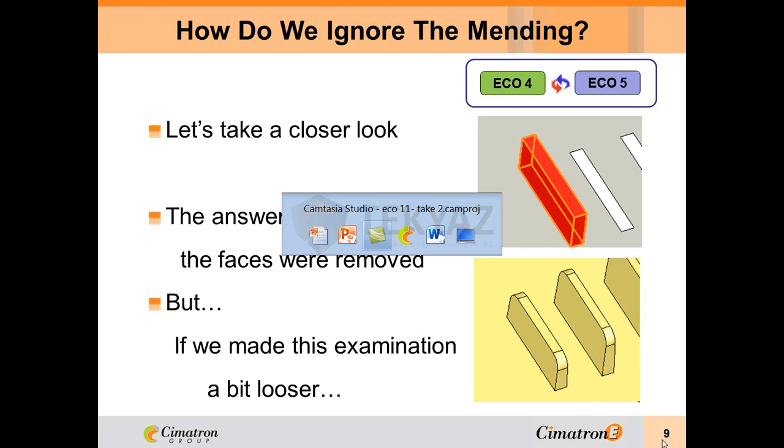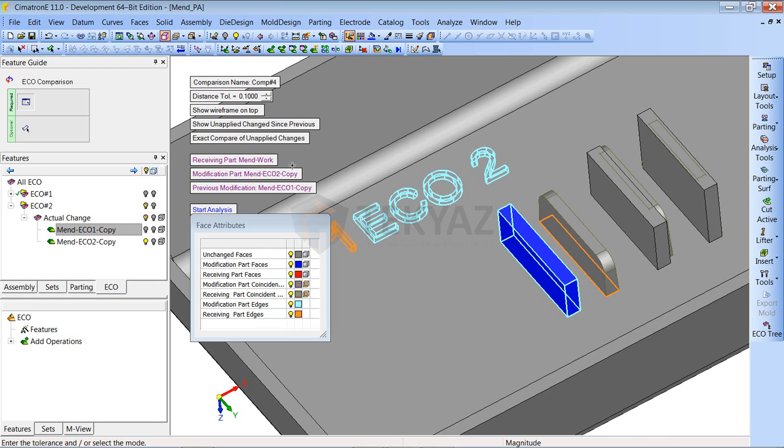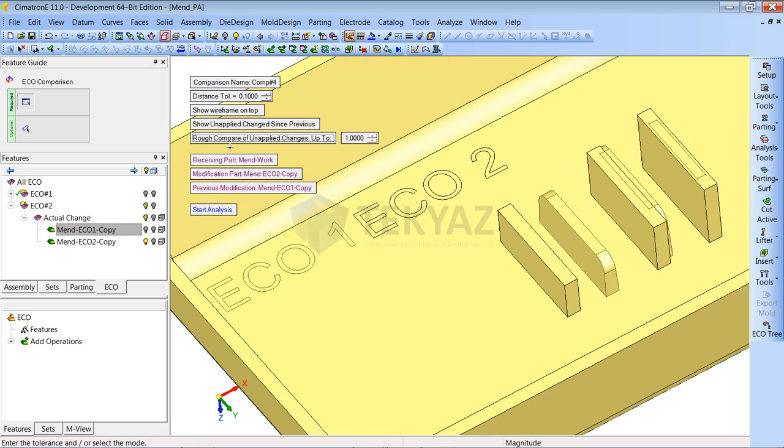So let's see how we do that. We have another option here. Right now it says exact compare of unapplied changes, but we can change it to rough compare of unapplied changes, and we can specify the distance that is allowed between faces that are supposed to be removed or added and the faces of the work part. So let's start the analysis now.